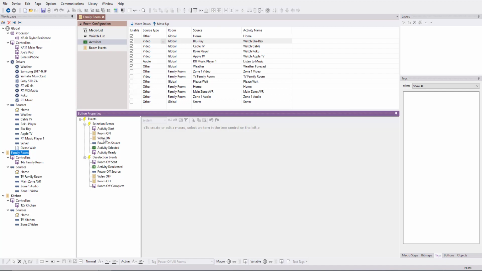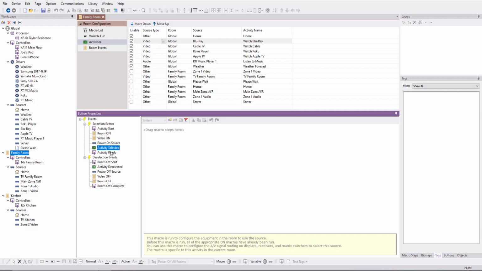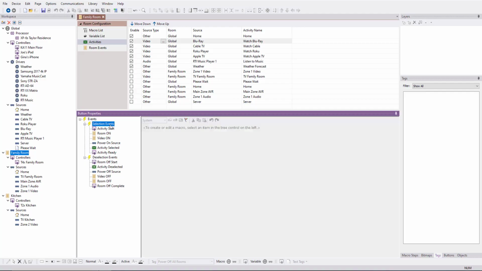For example, the System Manager is going to know when the room is on or off, when the video in the room is on and off, and for video devices, when the audio is on or off. It's going to know when your source is on, whether you turned it on here in the family room or it's been turned on in another room. And of course, it's going to be able to select different inputs. Let's get to it. So let's start with our selection events.